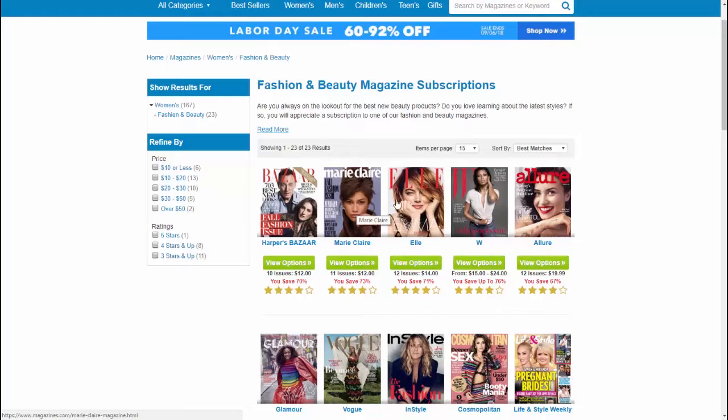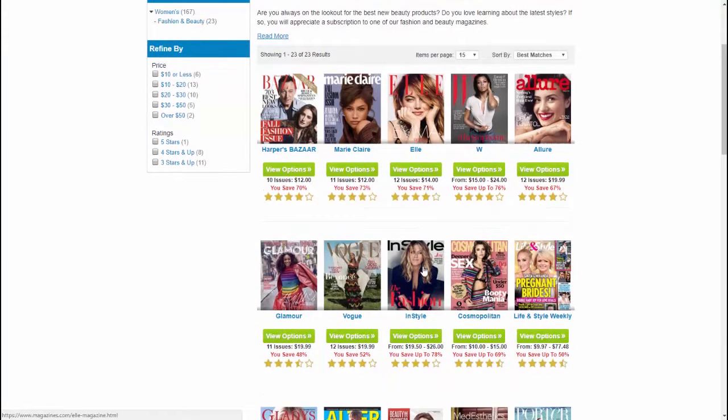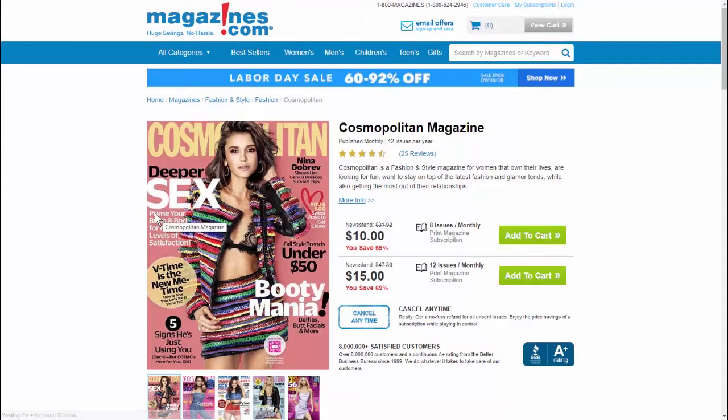So if there's topics on the actual magazine cover, then you can best believe that people are interested in that. And this is why I would recommend going over to a site like magazines.com. So let's go ahead and click on this one right here. Okay, so look at this one.